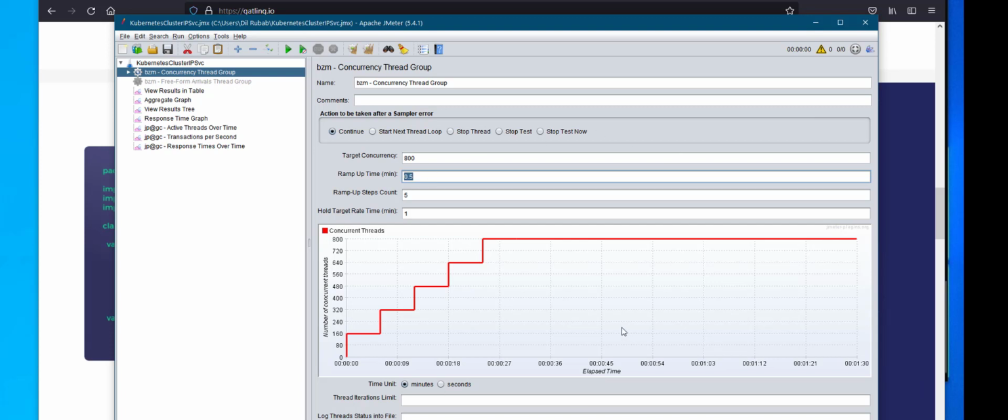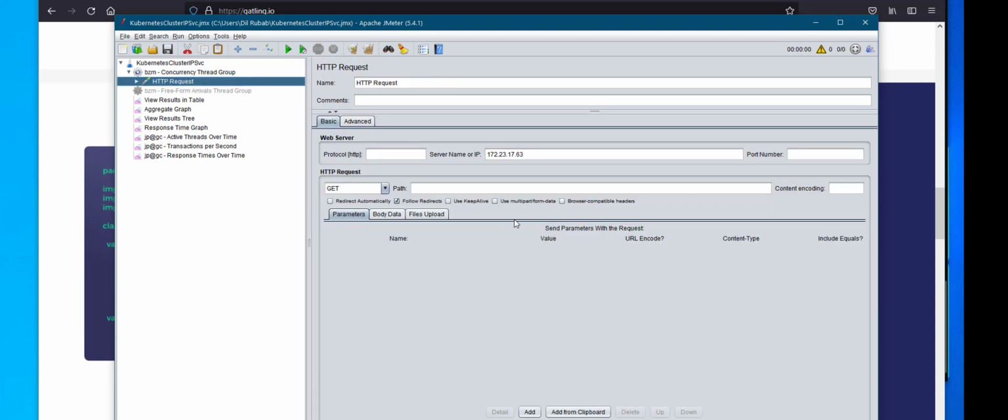But we don't have the ramp down here. So first things first, this is the BZM concurrency thread group that I'm using, and I'm setting the concurrency maximum to 800. I'm asking it to do that in 5 steps. Now within this thread group, I've asked it to fire off an HTTP request.